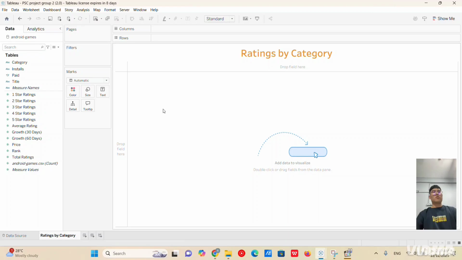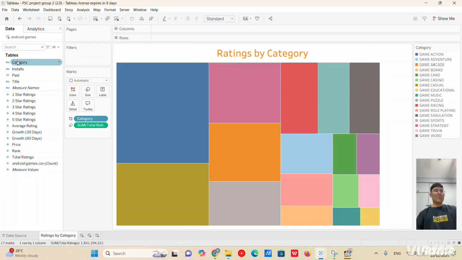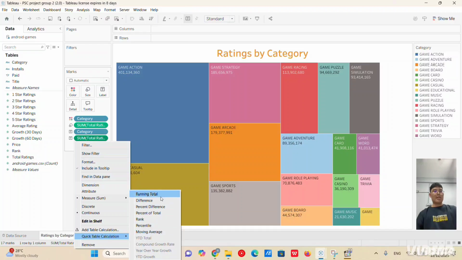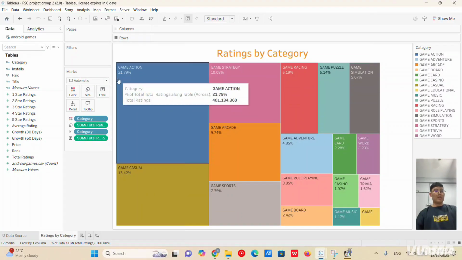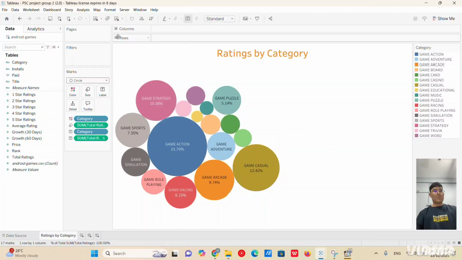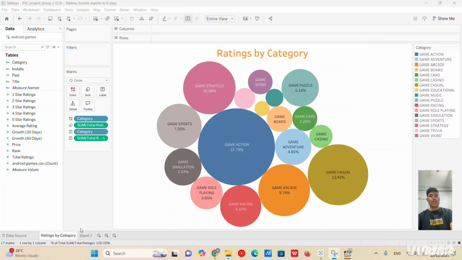And then first of all, we want to put the category to color, then we put the total ratings to size, then we put the category to label, then we put the total ratings to label. Then we want to change it to percent of total by quick table calculation, clicking the percent of total. And then next we want to change it to bubbles, so we change it to bubbles. And then we want to save it. We change it to entire view, then we save it.